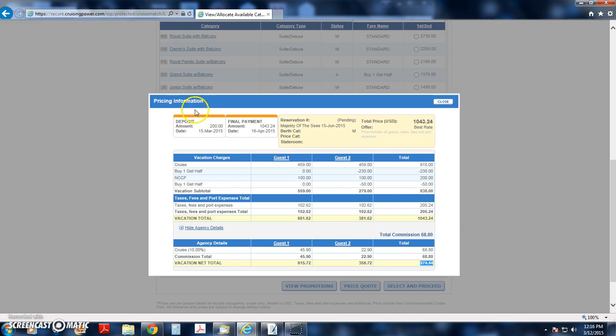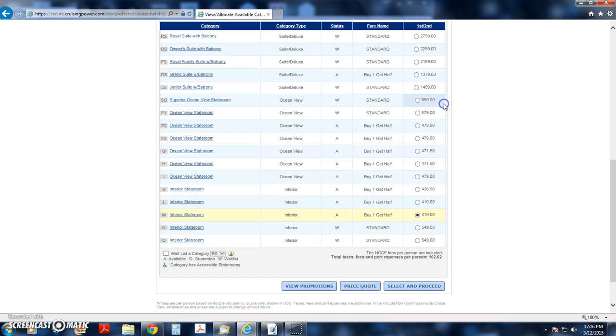Over here, you have your deposit amount that they're asking for and what date the deposit's due by. Then you have your final payment date, April 16th. Obviously, you're going to make sure it's not on a Sunday and do it 3 weeks before that. If you give them the price and they say, let's move forward with it, or if you want to put it on hold, you're going to click select and proceed.